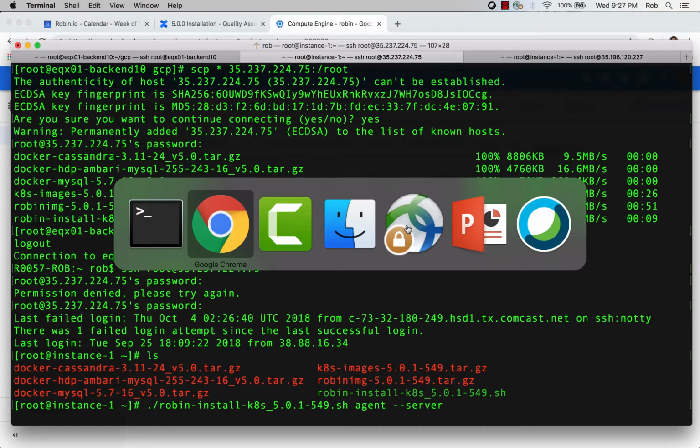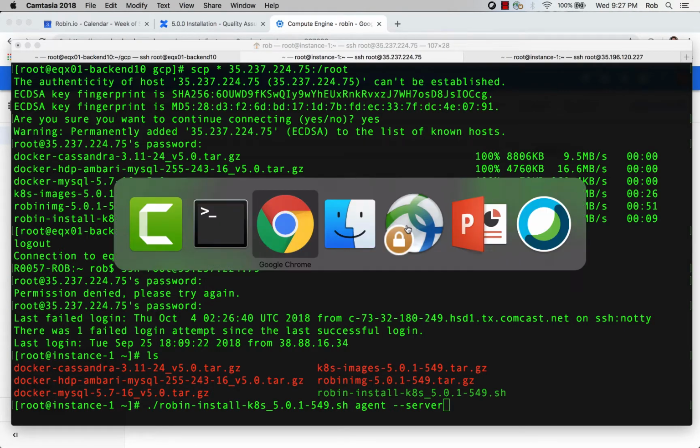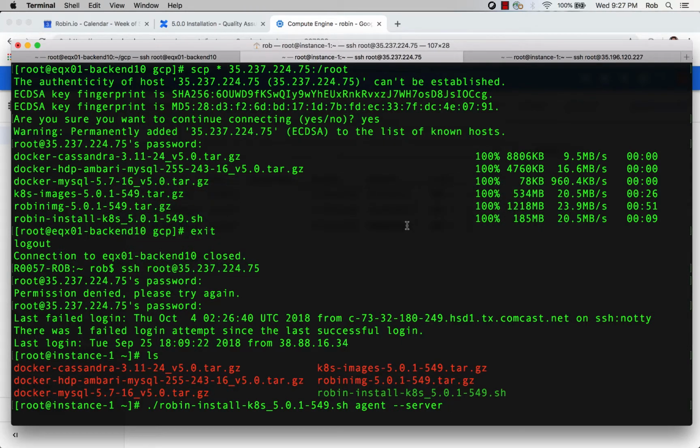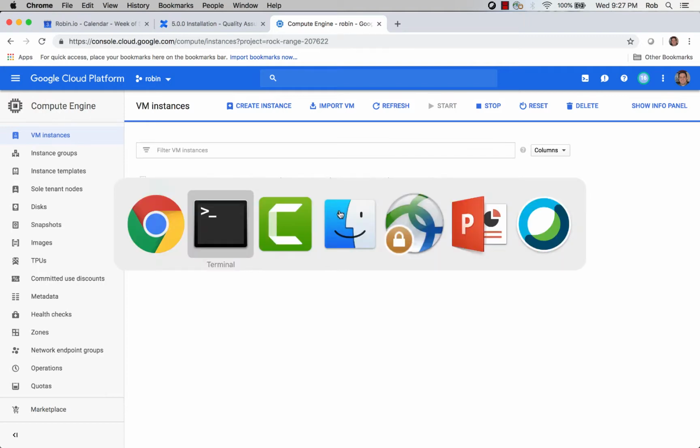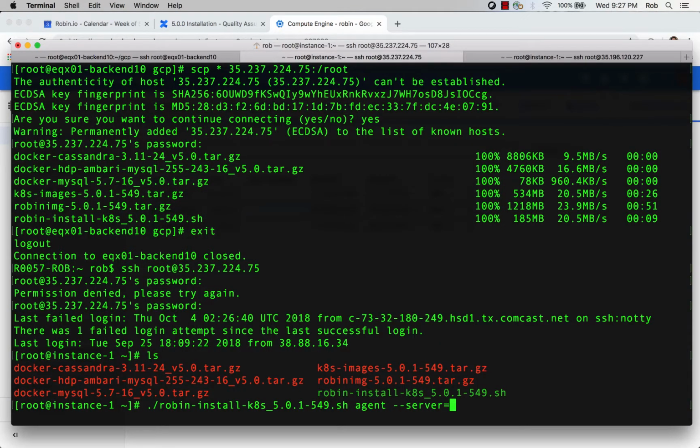And so let me jump back over to the GCP console, and I need to grab the internal IP address because that's the only way we're going to be able to talk to that node inside of the cloud. Grab that IP address, and that's what we will specify here. Okay, and then from here we'll remain largely the same.